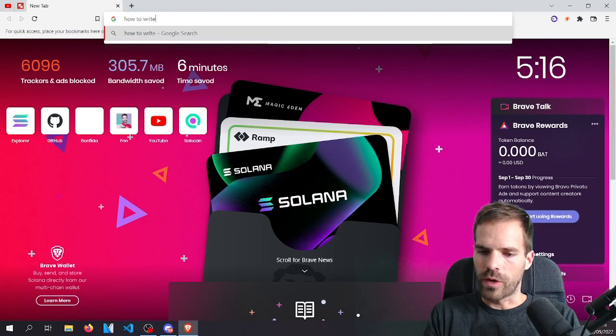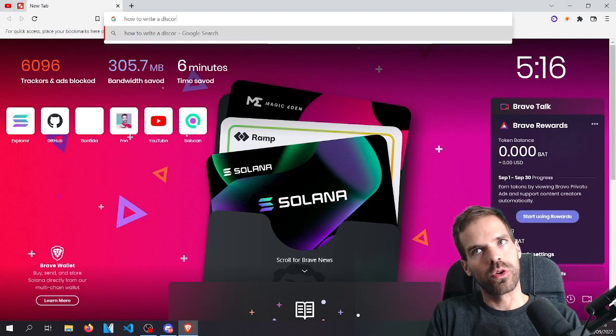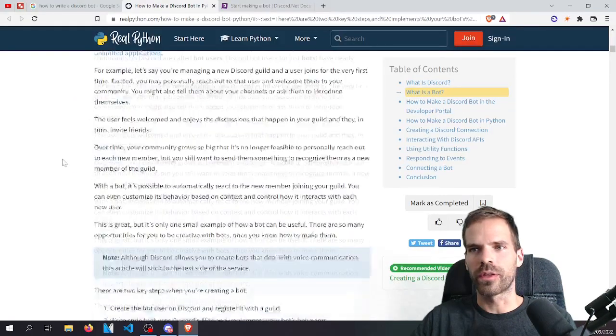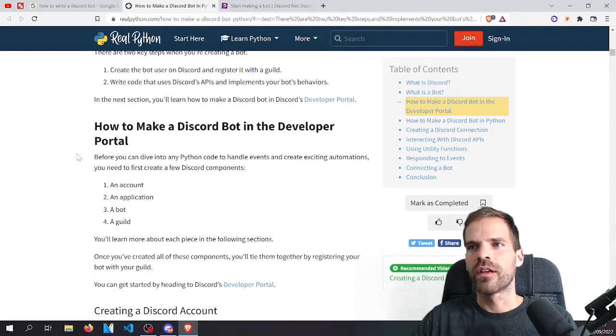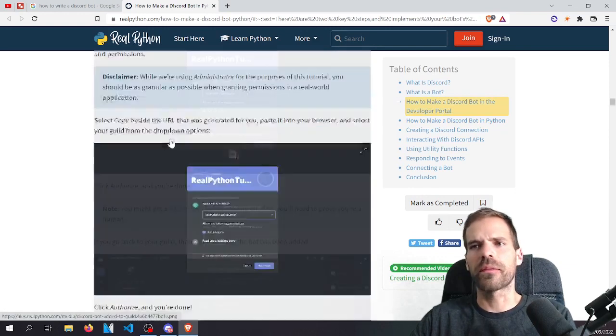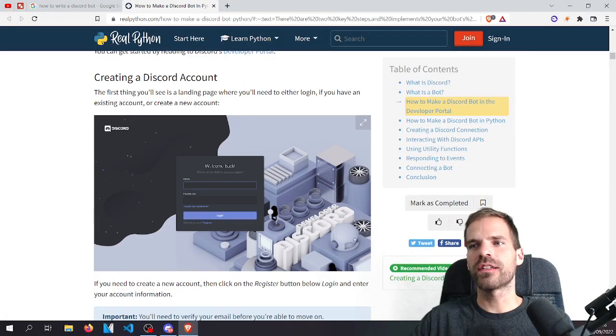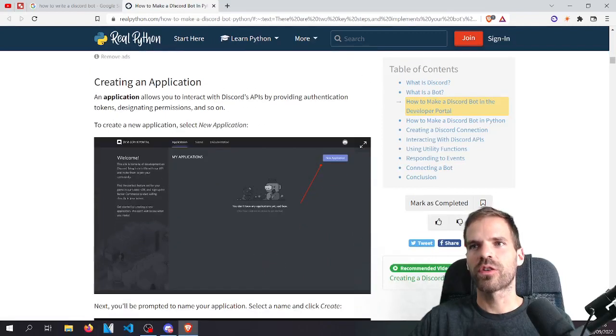How to write a Discord bot. How to make a Discord bot in Python. What is Discord? We know that. What is a bot? We can assume that. How to make a Discord bot. Okay, I think I'm just going to go through this one. Okay, slowly. Well, semi-slowly. Creating a Discord account. I have that. Creating an application.